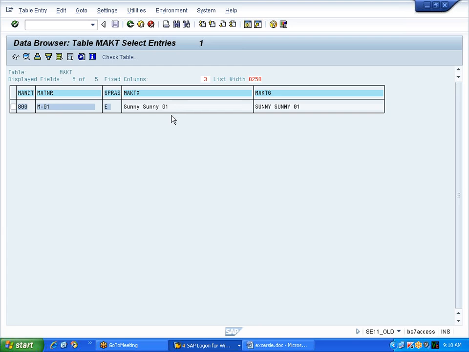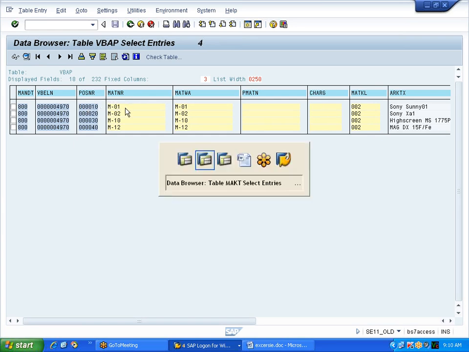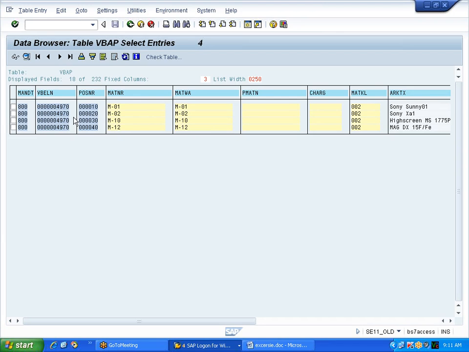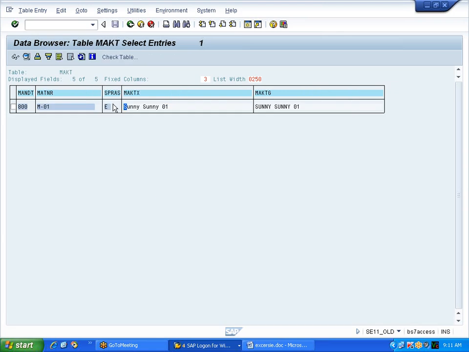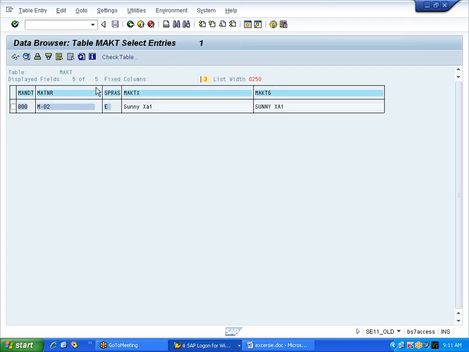Now I will give the program input 4970. Then what should come? For 4970, the output should be 4970 10 M01 and the description should be Sunny 01. I want this as output, with the corresponding description. Similarly 4970 20 M-02. For M-02 let us check what the description is in English language. Sunny XA1. So this I want.